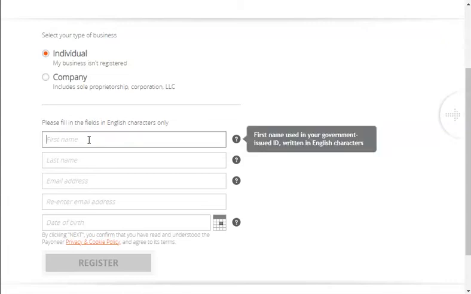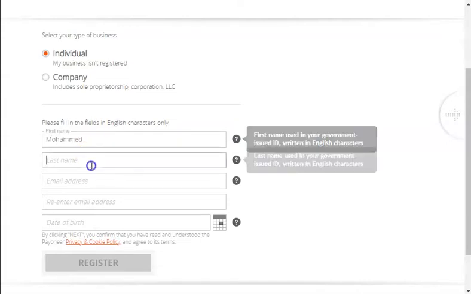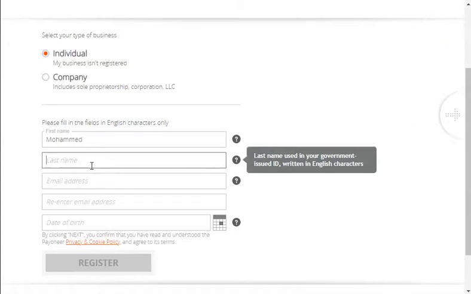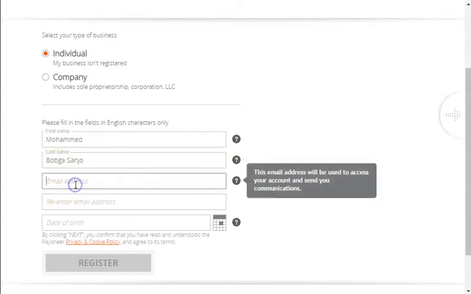The first thing they ask you for is your name. So you put in your name. And then you put in your last name. And then they ask you for your email address. So I'm just going to write an email address here.